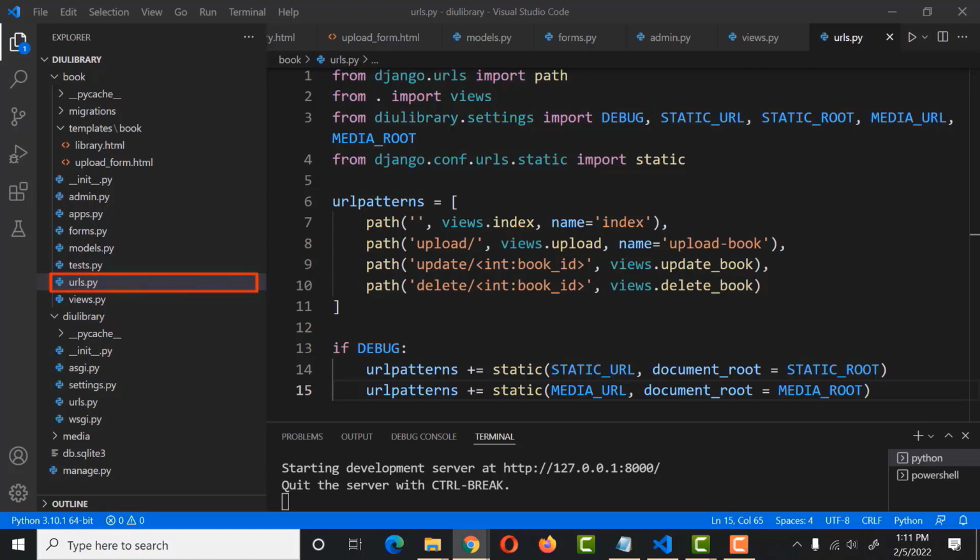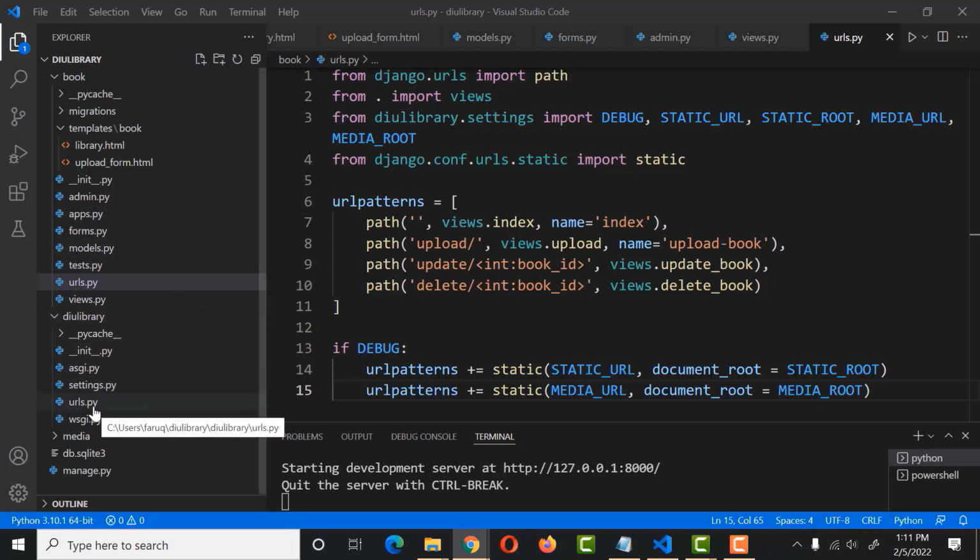This URLs file is for the book app only. That means it works inside of the book app. However, you can see there is another URLs file in the project directory. We access the app through the project. That means we need to edit this project URLs so that Django can find the book app. Let's open this urls.py file.